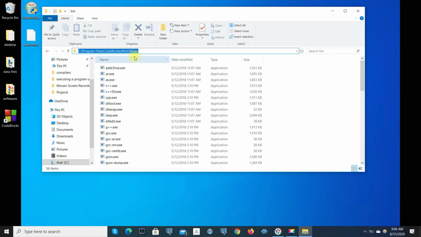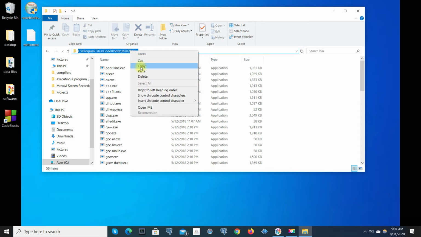This is because we usually install the softwares in C drive, but we will use those softwares from anywhere in the system, maybe in D drive or E drive or C drive. So we need to set up the path in the environment variable. Now right click on this, click copy.